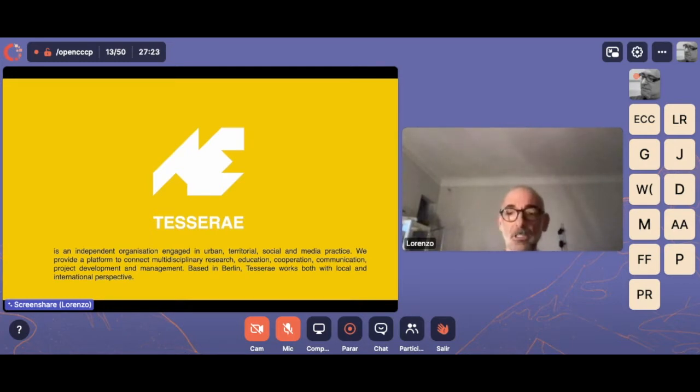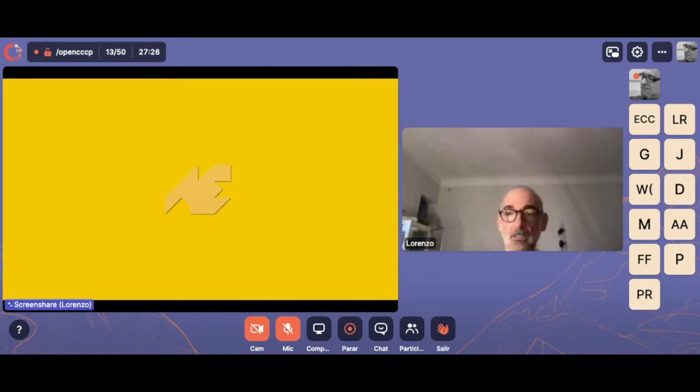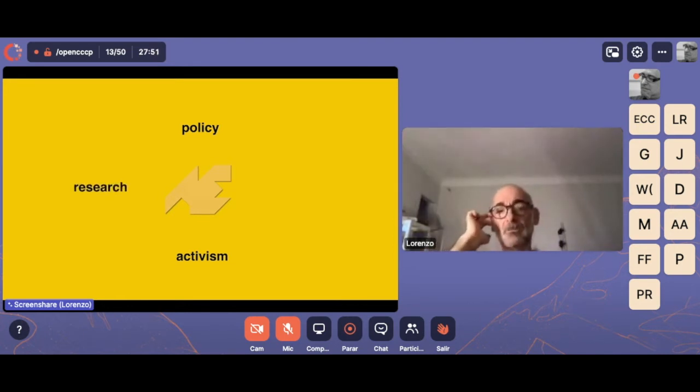This is basically our key scheme for understanding how we work at the crossroads. From the top side we have the policy at European level, which is an important field of work for us, but there is also a strong connection at the bottom with grassroots organizations and activism. There is a background in academic research that we have been developing, but there's also an important side in developing research in artistic and creative fields.